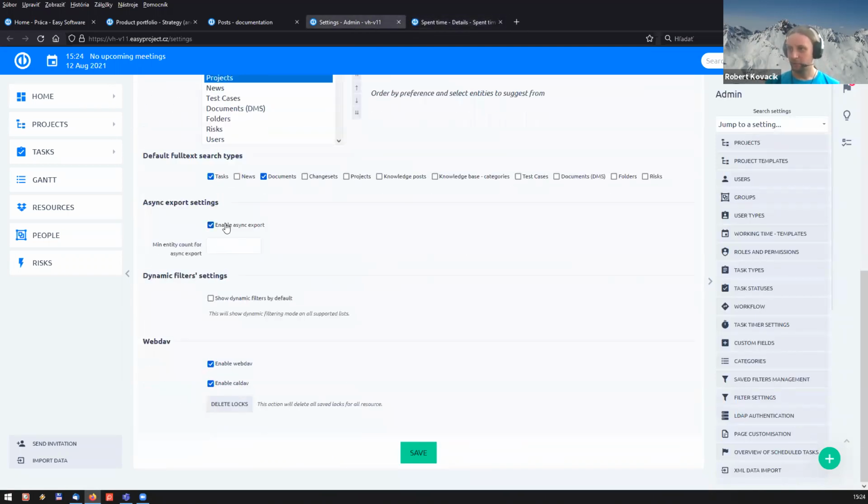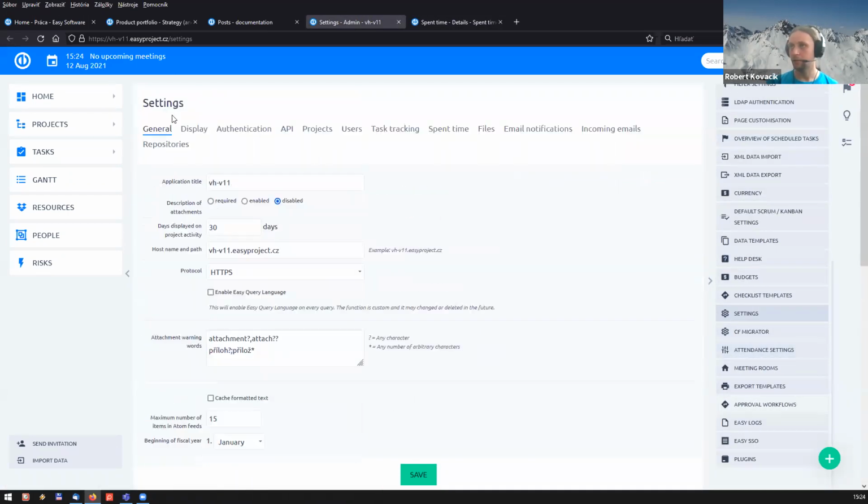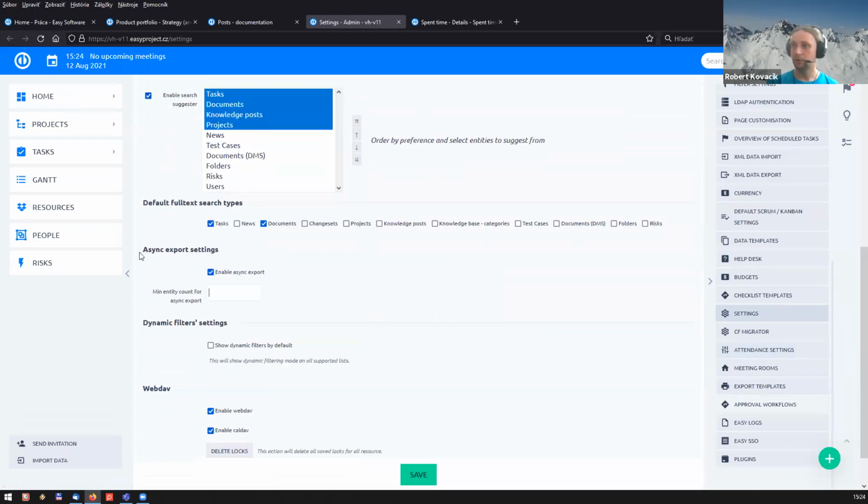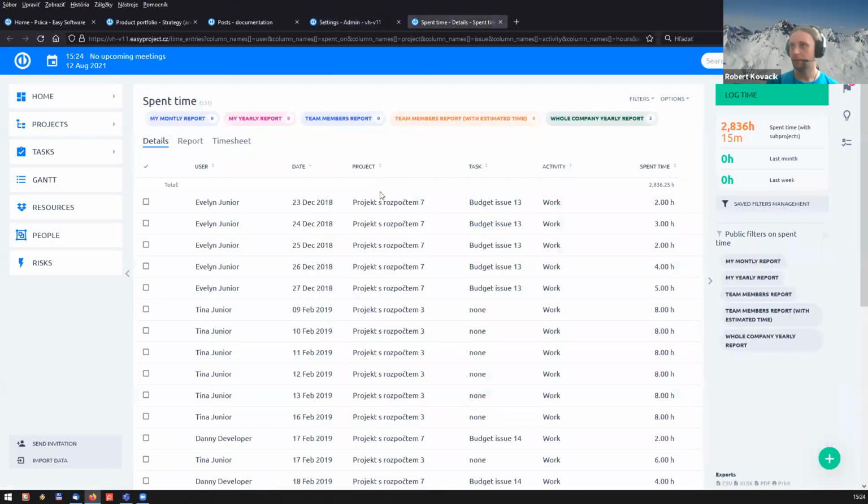I have to check that it's enabled, again in administration settings, directly under General. There is the option Async Export settings. You should enable it and set some kind of limit, I would say 200, which means that under 200 items, the export is done in the old way, directly on your screen from your browser. If it's above 200 items, like the 531 we have here, it will be done in the background. Let me quickly show you how it looks.